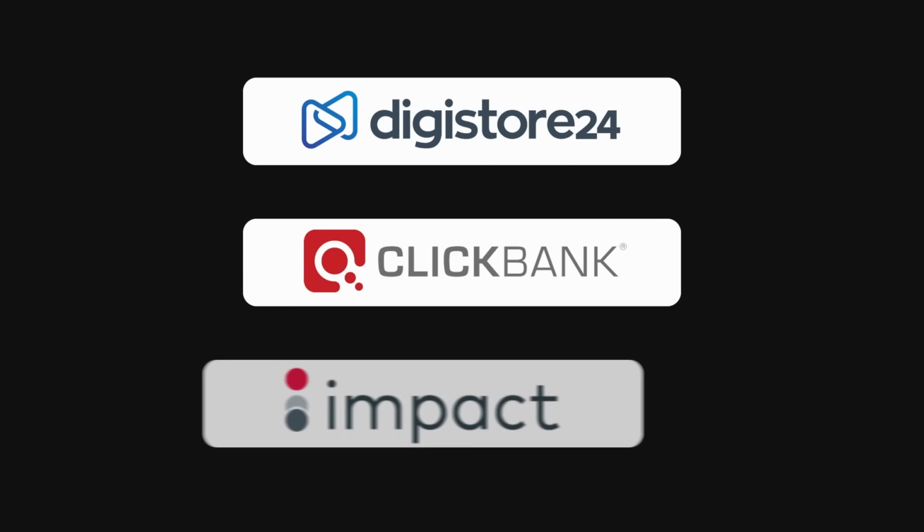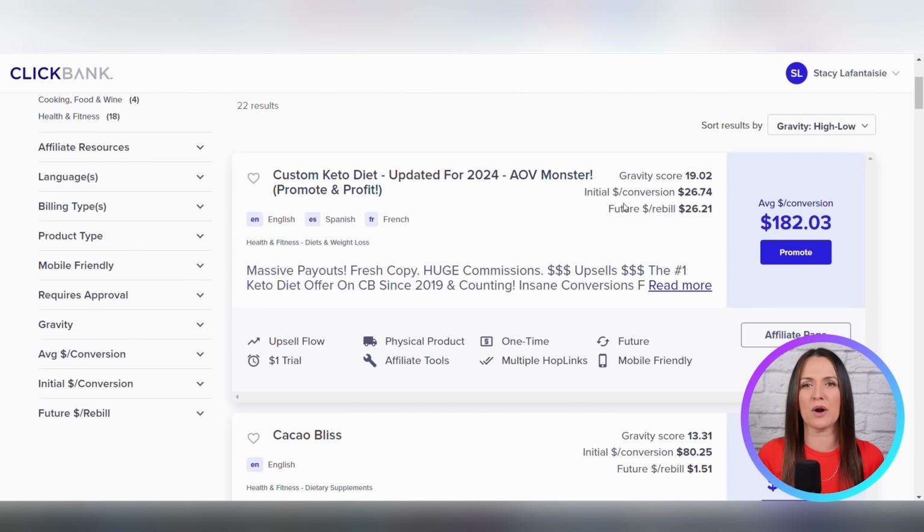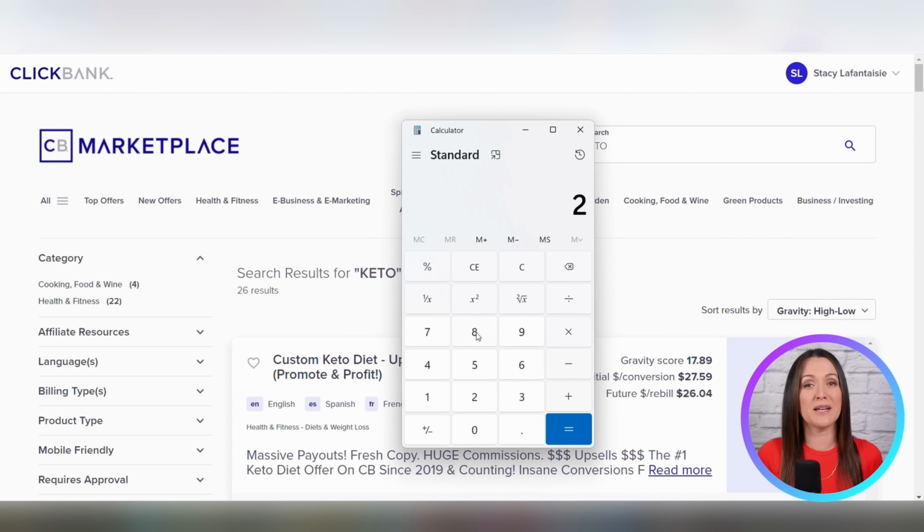The first is digital products, and for this, I suggest Digistore24, ClickBank, and Impact. For example, you can see this product here on ClickBank that fits into my example keto niche. And here you can see it will pay you $182 for every sale, which means you only need to get 28 people to buy this product to make $5,000 per month.